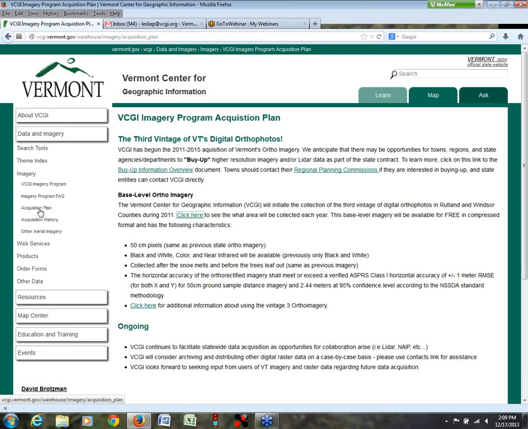And these, the newest vintage of orthos, are available as color, black and white, and color infrared for the areas that have been collected so far.